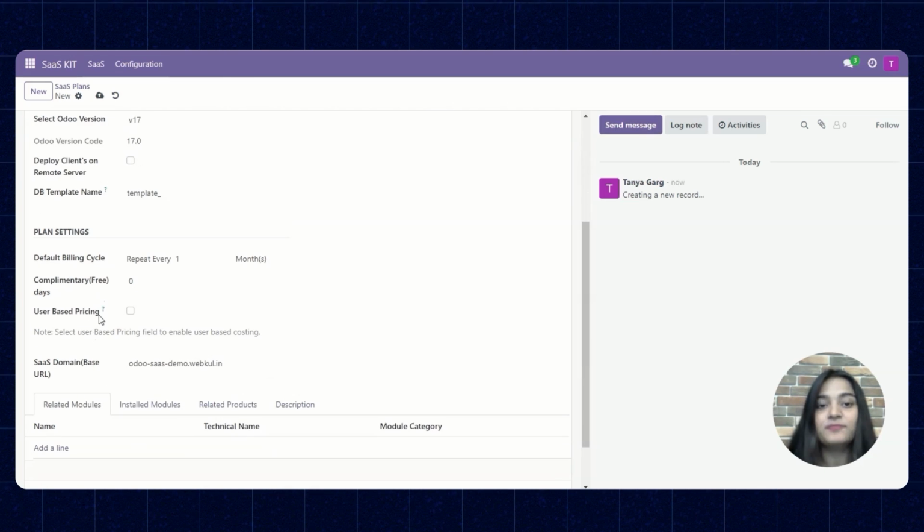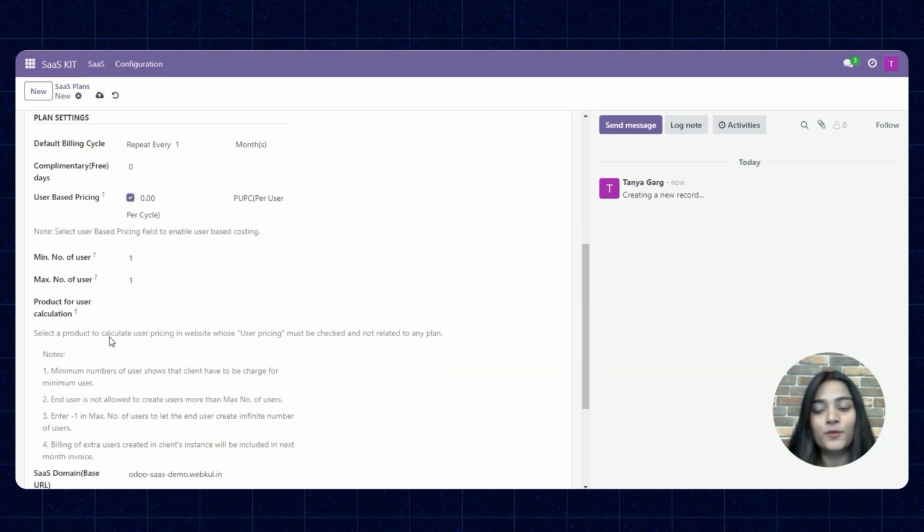The next we have plan settings. From here you can manage your plan settings: default billing cycle, in how much time you want the billing cycle to be done, and complimentary free days. If you want to provide free days, you can just enter the number of days there. User based pricing, if you want, you can opt for this option as well. Then you have to enter the minimum number of users, maximum number of users, and product for user calculation, and on this basis only the pricing will be calculated.